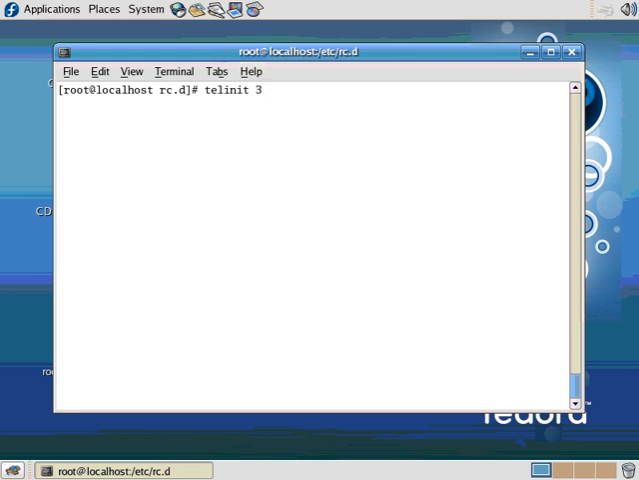Telinit 3 takes me to multi-user mode without X Windows. And telinit 5 is what we're already at. Telinit 6 would reboot the server, and telinit 0 would just immediately halt the server. So those are the different Linux run levels. With that, let's go back to our slides.